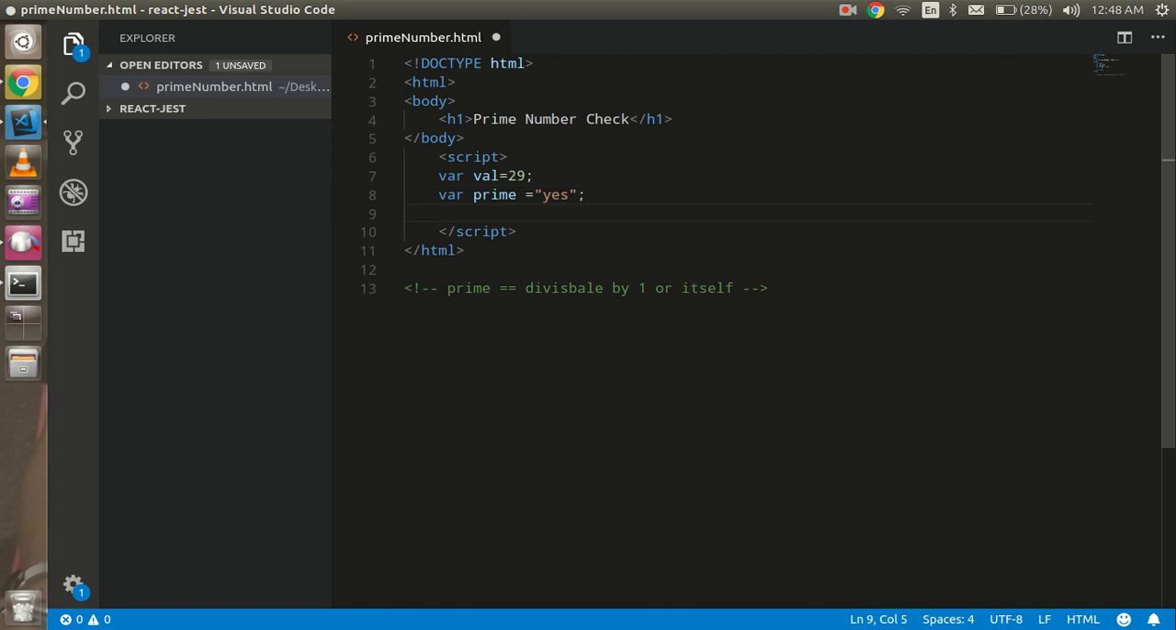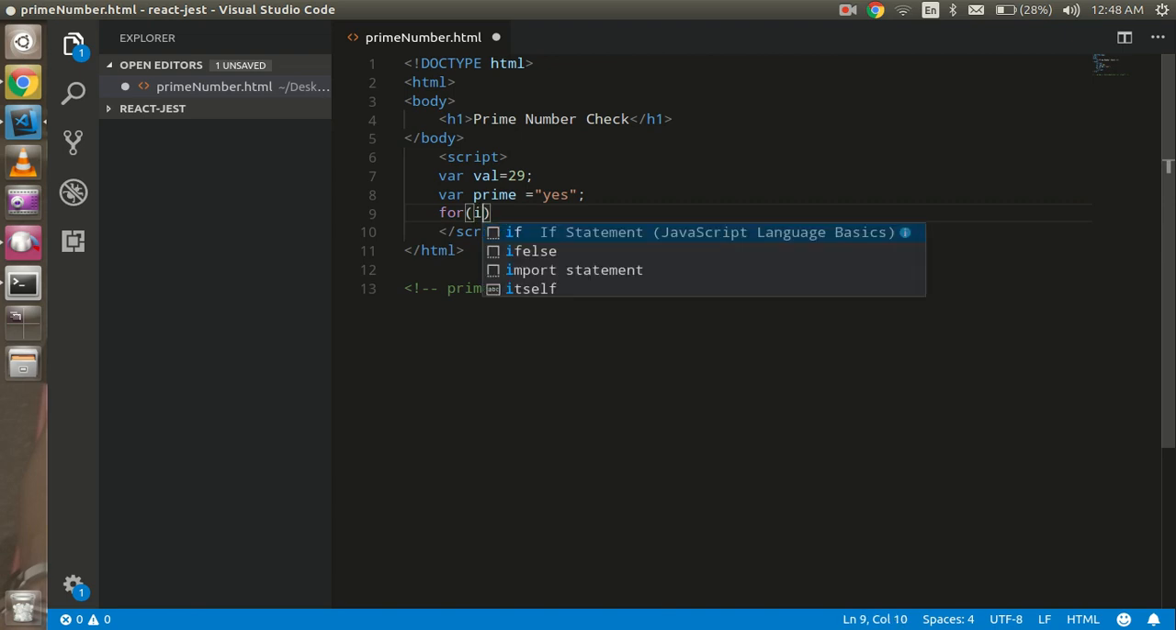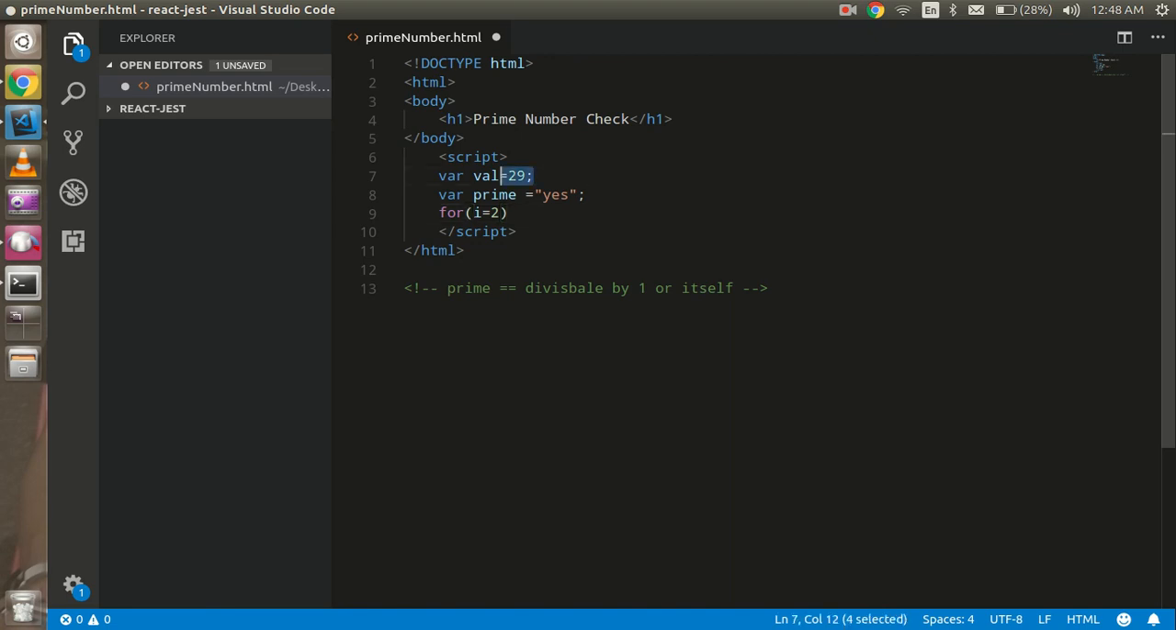Alright, so now I'm going to write a for loop, and I start with 2. Why 2? Because every value is divisible by 1, and we are not going to check it by 1 or itself. We are going to check it by 2 up to just before the exact value. That means in this case we are going to check up to 28. So i equals 2, i less than 29, meaning up to 28, and i plus plus simply.